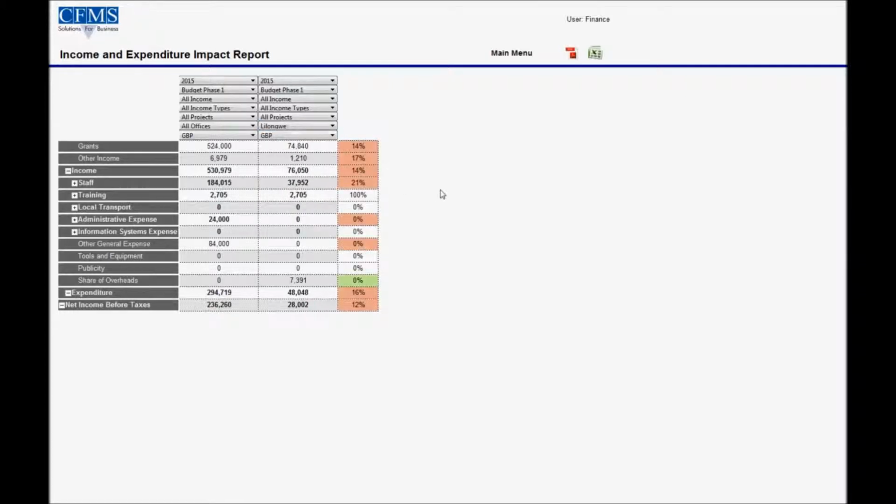To see an office or a project's share of income and expenditure is very helpful. Here we see that Lilongwe has 14% of our income, but 21% of our staff costs. What you do with that information is of course up to you, but this report is a great example of how we can expose useful information to make the right decisions.